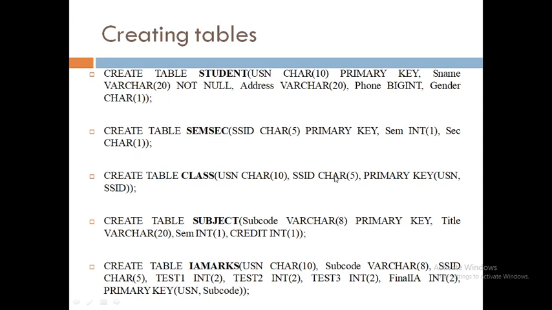Then SEM section, so here SSID we have taken it as character type, like you can write CSC 5A, that is 5th semester of computer science department, like that you can mention the SSID. And then semester, one integer is enough, like 1, 2, 3 up to 8, like 8 semester, 7 semester, like that we can represent. So I'll take only int of 1. Then section like A, B, C. Okay, so again character of 1.